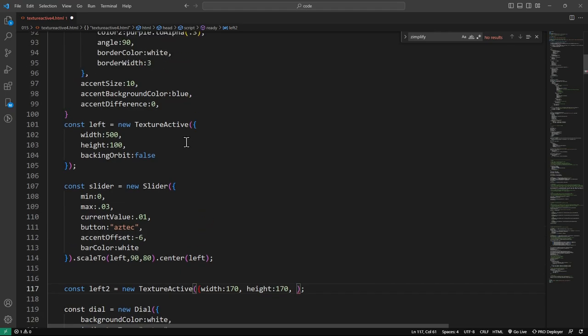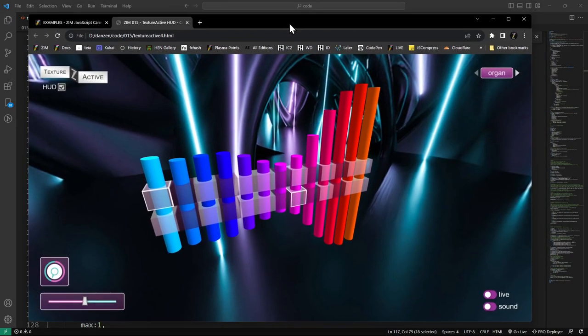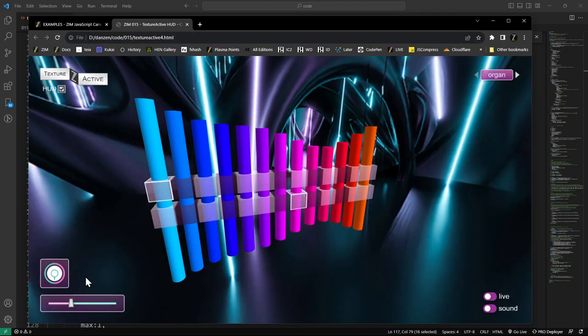What was it that I was trying to do? Texture active, and then we got the backing orbit false there. We could have styled that in there, I guess, as well. Okay, so that's the ZIM Duo technique to drop to the object literal there. And then we can go find some distant parameter. And now we can make that false on that too. So I save that. We run here.